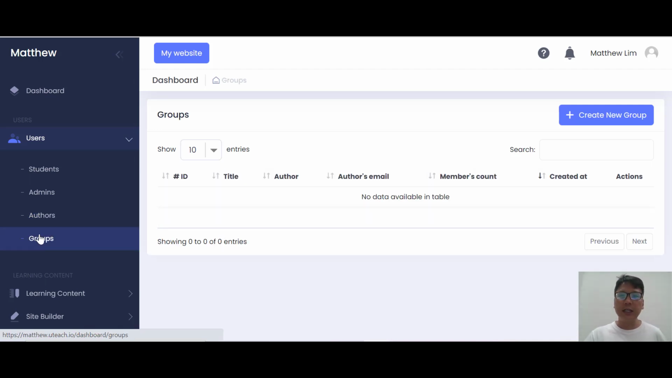Let's say you have a different type of course for different groups. You create your groups, so you can assign your author email, the members, and you should create an action. So all these you'll be able to do under user itself.